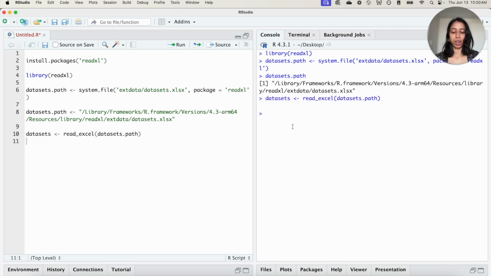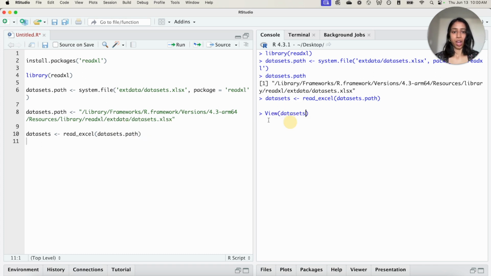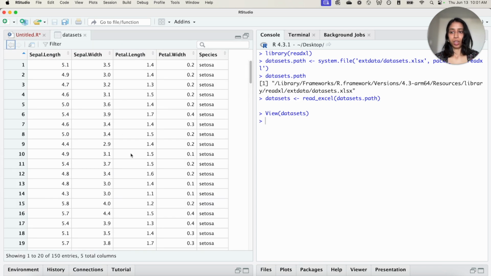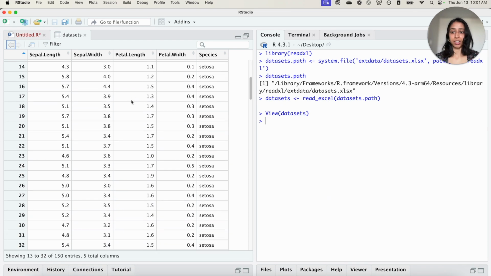Let's see what it looks like, datasets. So I'm using the View function in the console, and the View function is great because it'll open up a dedicated tab to this data set. So I just ran the View function, and you can see our data set has been imported.